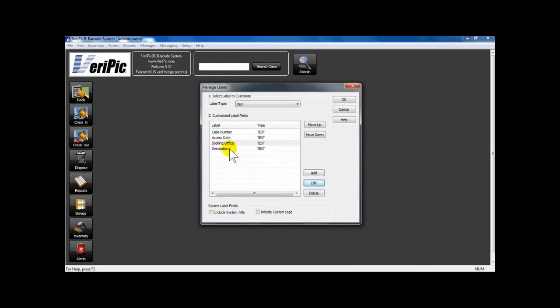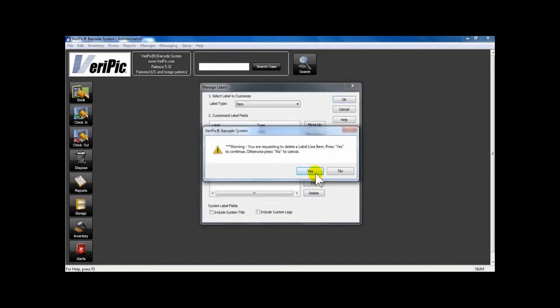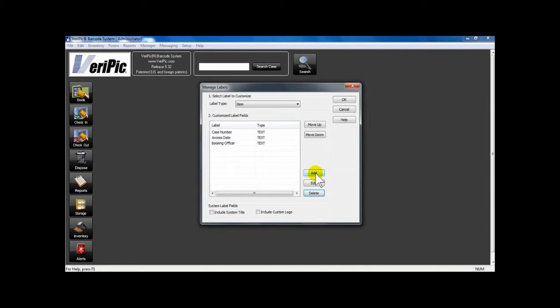To delete any of the labels from the list, select the label from the list and click Delete. A warning will pop up. Click Yes to delete. That label field has been removed from the list and will not be printed on the barcode label. Once you are done with the item type, go to the Label Type drop-down.